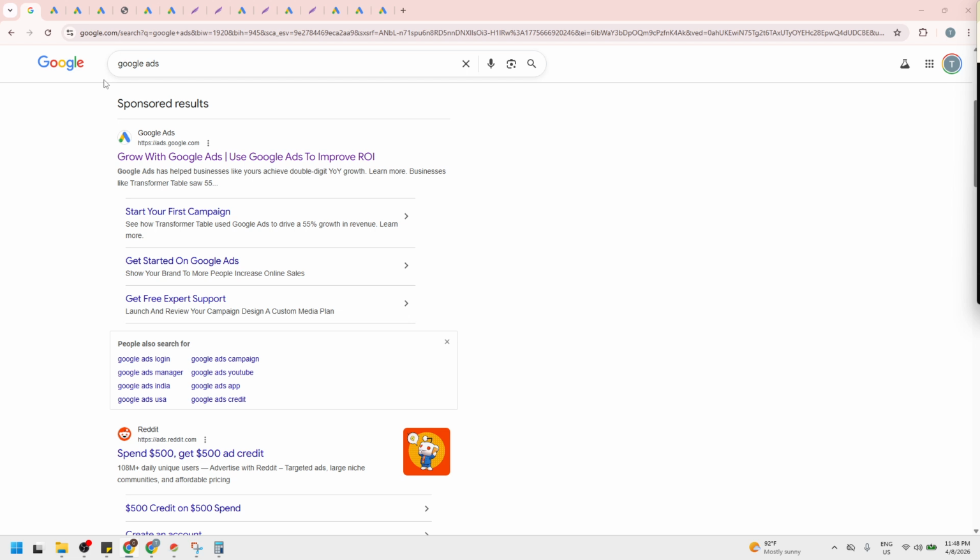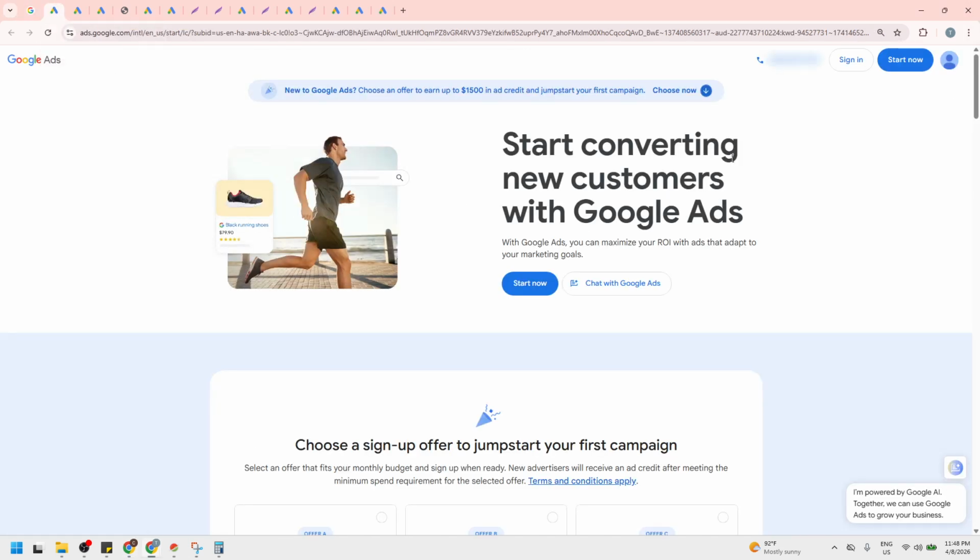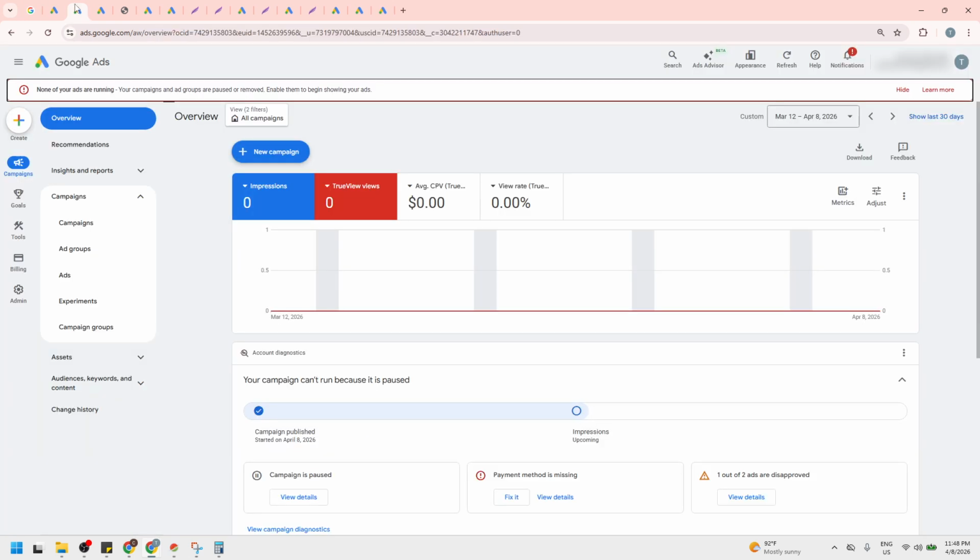Start by opening your web browser and searching for Google Ads. In the results, click the official Google Ads link to go to the platform's homepage. Once there, select Sign In. Use the Google account associated with your ads. If you manage multiple profiles, glance at the profile picture or account name in the top right to be sure you're in the correct one before moving on.